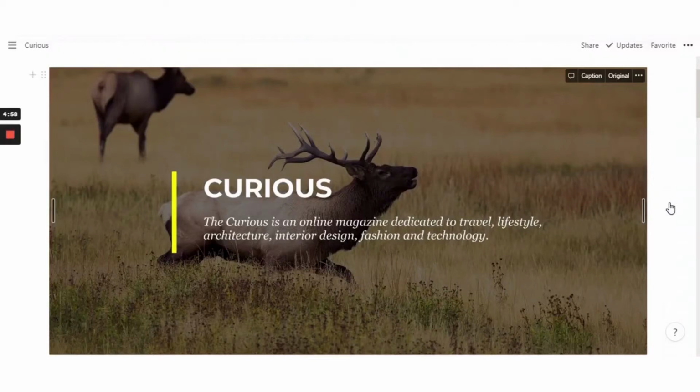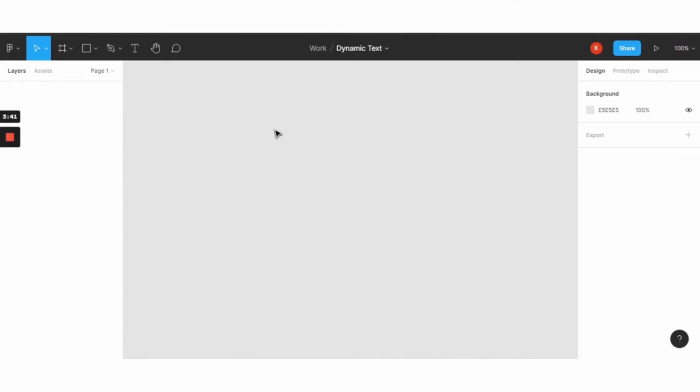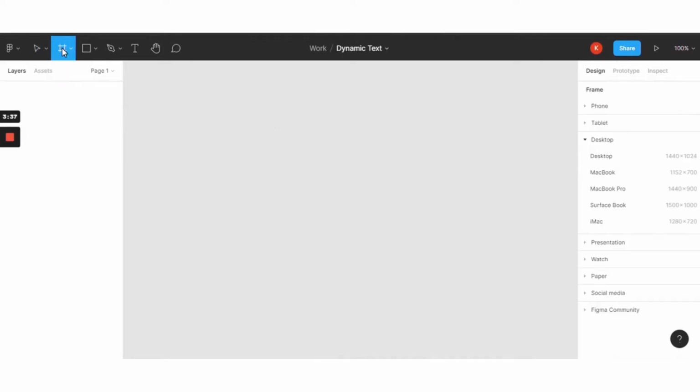Everyone, in today's video I'll be showing you how you can create this image in Figma and make it dynamic. So let's get started. So now we are in Figma, and the first thing that you want to do is drop in a frame. So clicking on this and just drawing in a rectangle about there.